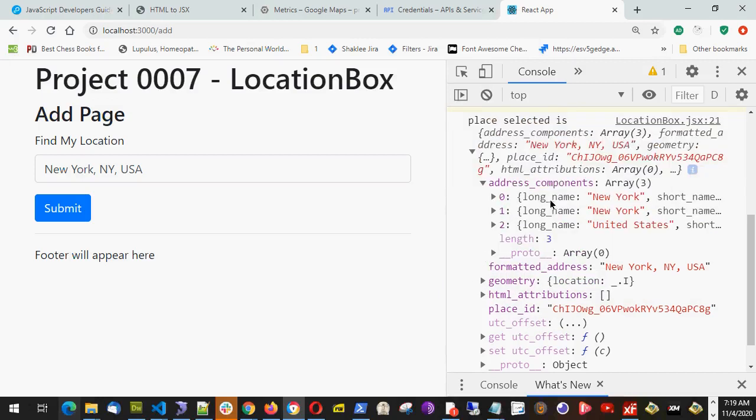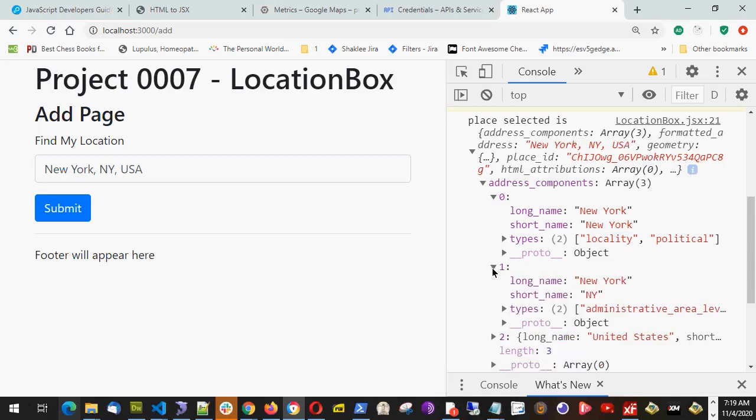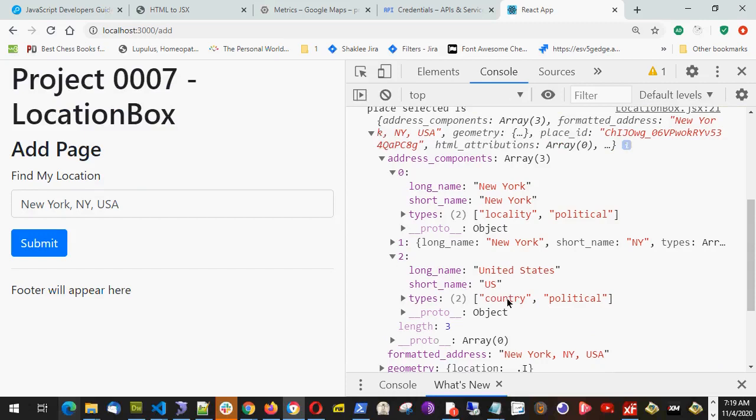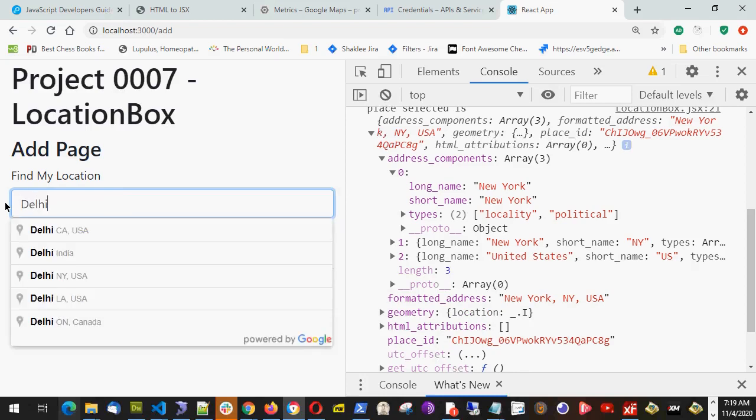Locality is the city, that is called New York. Administrative area level 1 is the state, and the state is also New York. And then the country is United States. So I get these three things for New York. Let's try to put another one. Let's try to put Delhi, India.